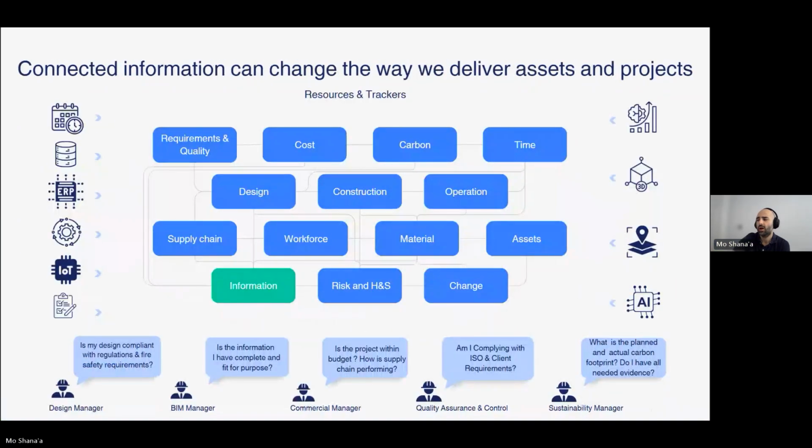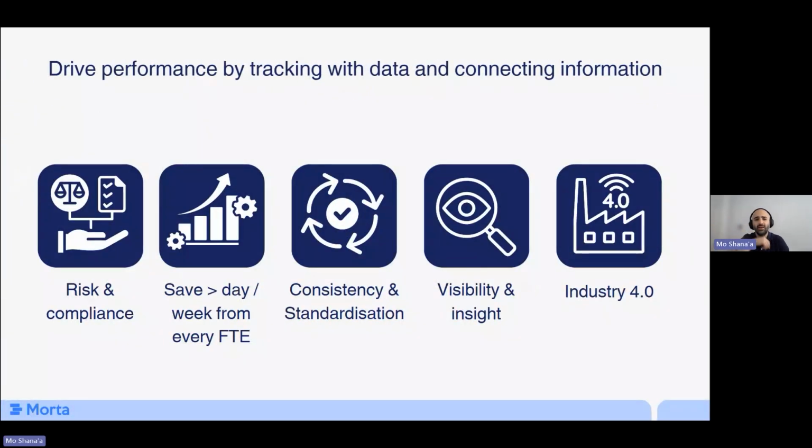Now, if we do that, that gives us a range of benefits. The first is it helps us reduce risk. It helps us save time, helps us bring consistency and standardization to the way we do things. I think the most important for me is it gives us visibility and insight. That's why information management, in my opinion, is one of the biggest areas where information management can have an impact, like having visibility on where things are at. And it helps us get ready for things like Industry 4.0 and AI and all of the things that are happening there.